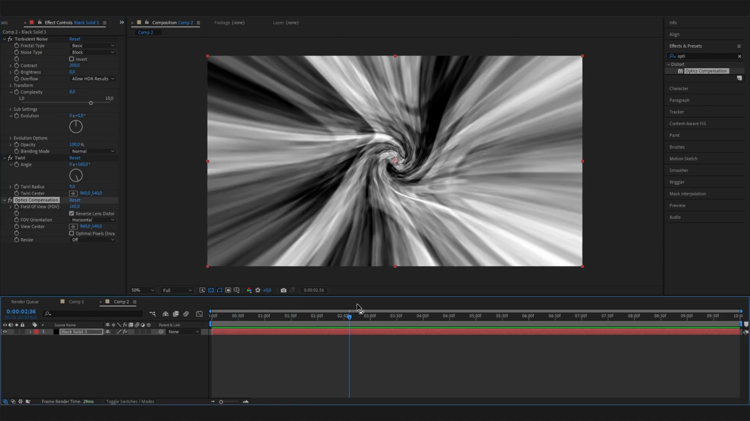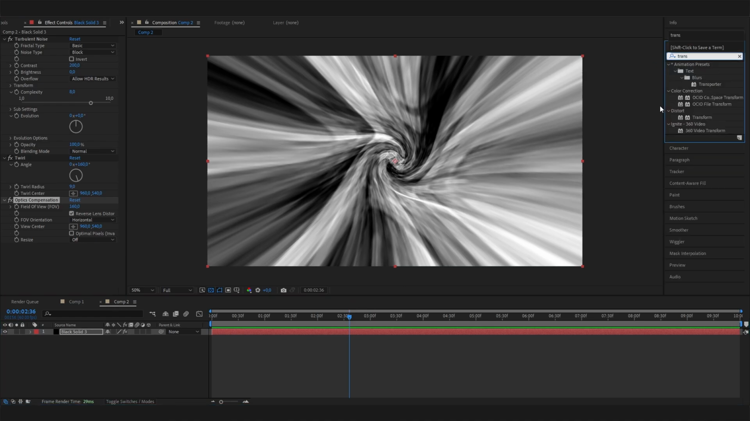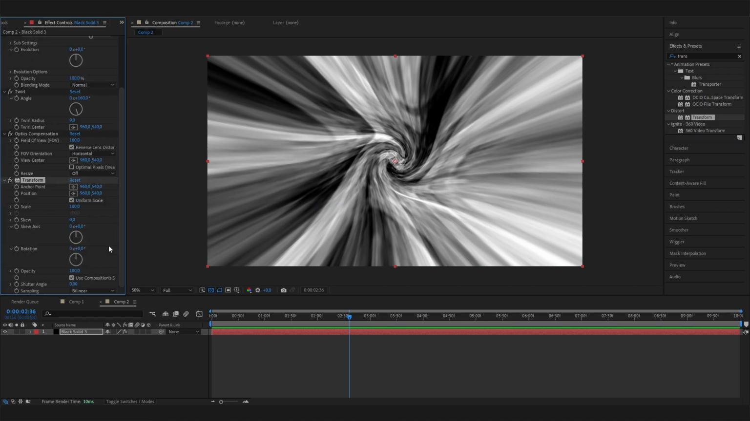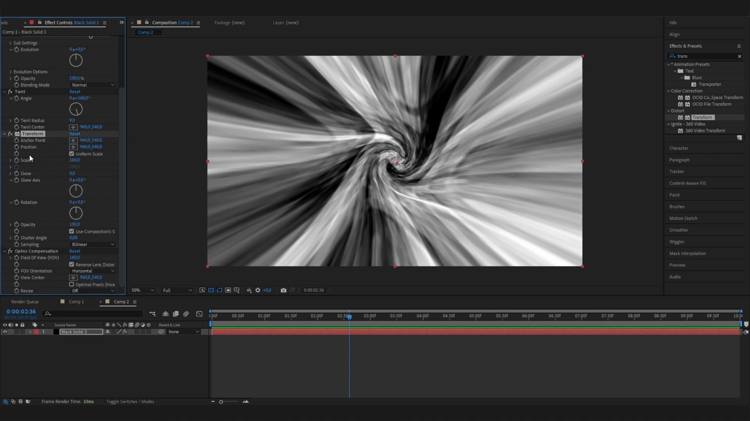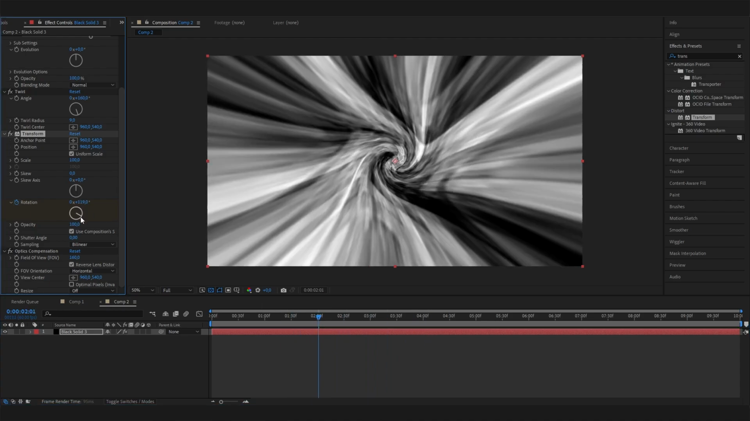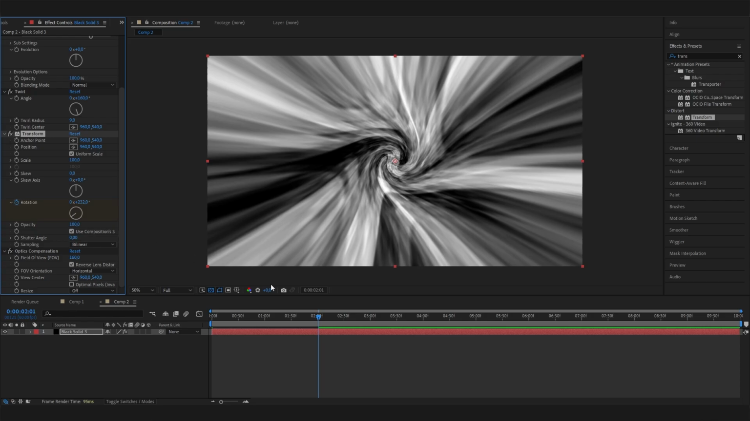Now, but again, this won't move, so we will have to add one more thing, which is the transform effect, and just apply it. And actually we have to put it above the optics compensation thing. And yeah, now we can animate the rotation in here. So let's just go to the beginning of our animation and put in a keyframe here. So just click this little thing and then go forward, wherever you want to stop it. For this purpose, let's just do it at 2 seconds. And now if we rotate it, this looks super cool.